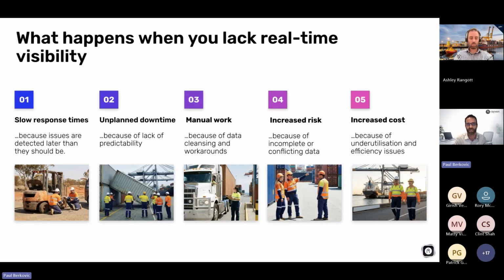So what happens when you lack this real-time visibility? Well, I'm sure everyone on the call has experienced the challenges that occur when you don't have access to the right information at the right time. Number one, it slows down your response times because, of course, issues are only detected after the fact and you can only respond once you know about it.